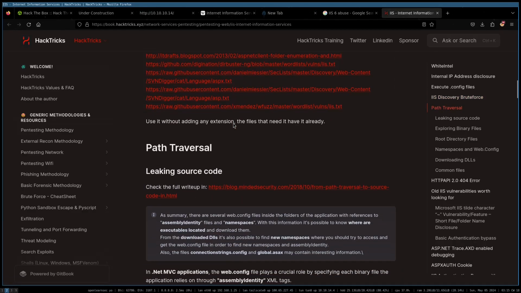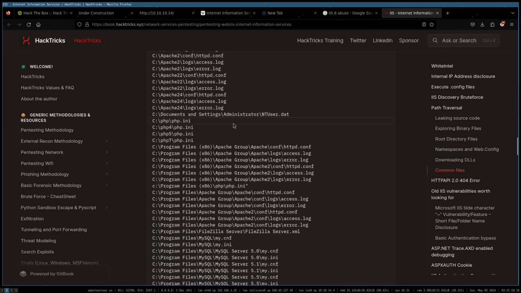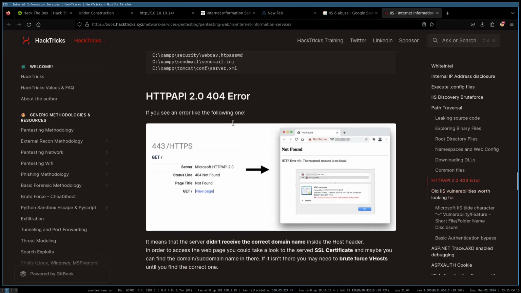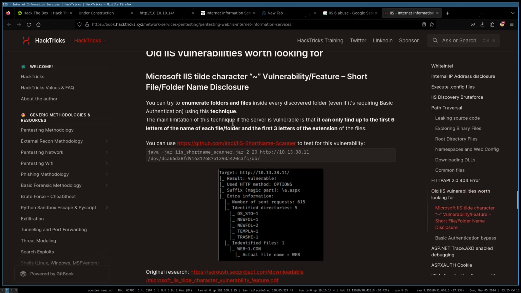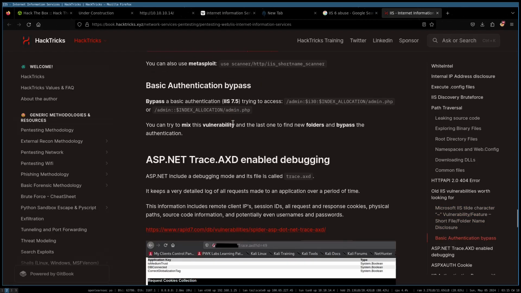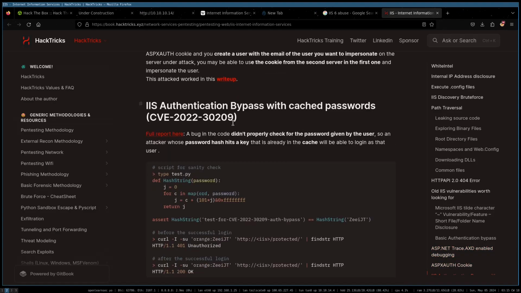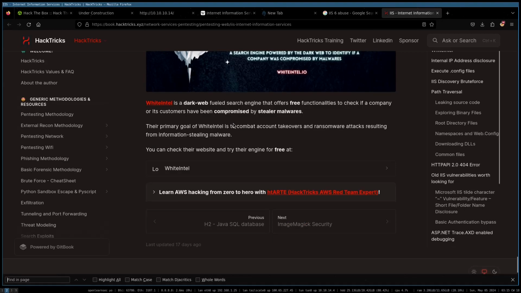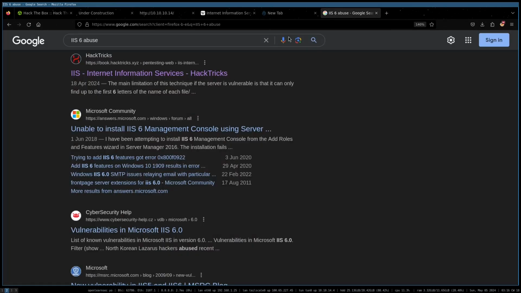Discovery, brute force, leaking source code, downloading DLLs. Enumerate folders and files in every discovered folder. Okay. Debugging, enabling debugging. There's nothing specific in HackTricks for 6.0, so we'll close that for now.